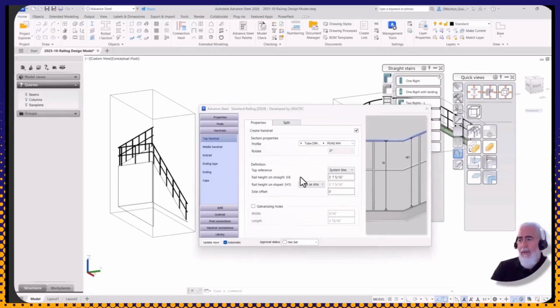So if you have a very long run of handrails and you want to separate it into different sections, you can actually separate it through the macro and create your different assemblies without having to remove the macro.